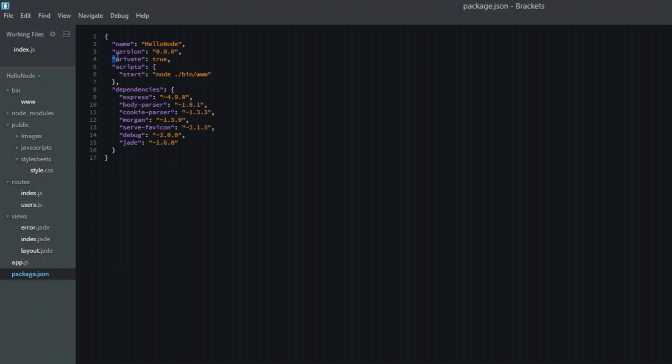The third attribute is private equals true. Now this is not going to be a concern for you guys right now, because what it essentially tells npm is do not publish this project until this is changed to false. And what publish means is if your project is a module or contains modules that you want to publish, then you need to change this to false. This is more of a safety mechanism so that you don't accidentally publish your project to the world and then you're just like, oh my god, what have I done? So that's a good thing.